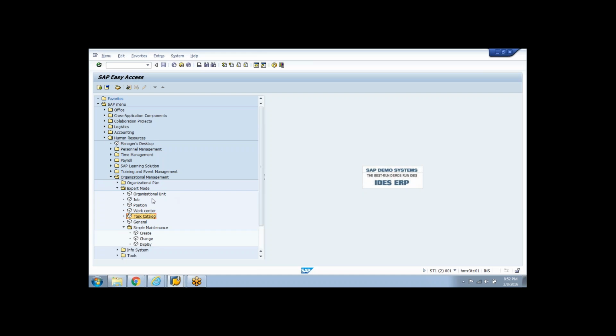So now you are aware how to create organizational unit, job, position, work center, and task catalog and assign it to the respective objects as per the requirement of the client. So this is through expert mode. So this is all about expert mode. If you are aware of expert mode and simple maintenance, that is more than enough. How to create an org structure, you are already aware.